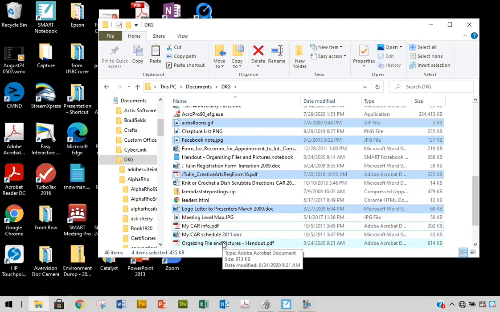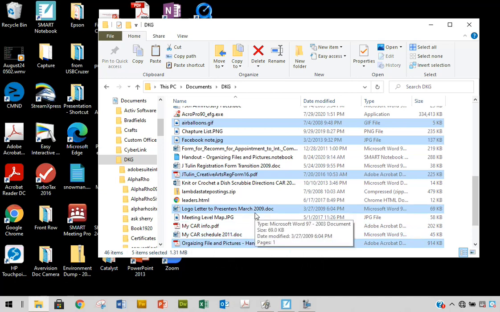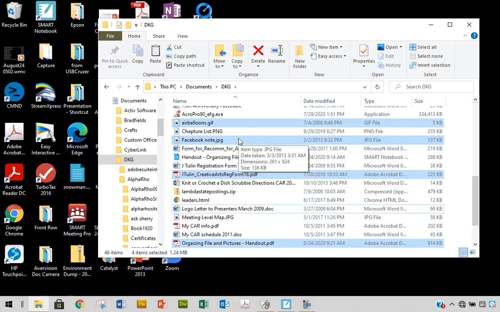And here's the handout for tonight. We'll just click on that, Organizing Files and Pictures handout. So I have 5 photos collected. So now I can do something with those. If I want, I could drag them all. Now notice the technique for dragging. We're not going to do this yet, but I want you to see something.